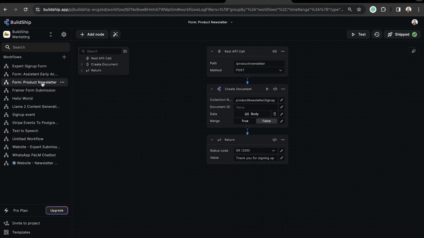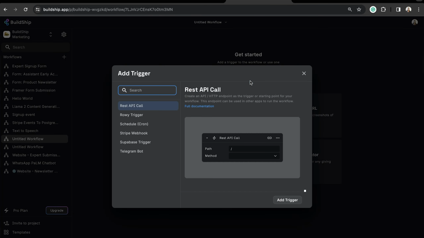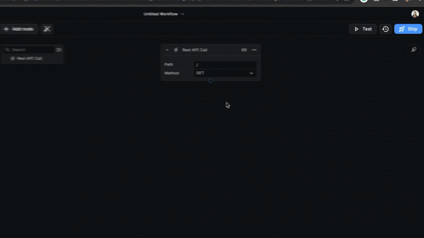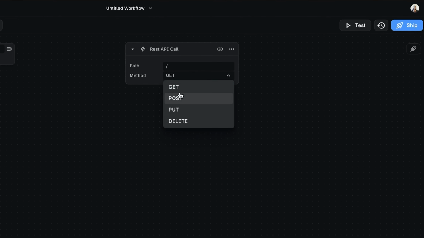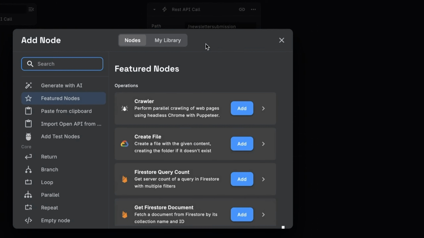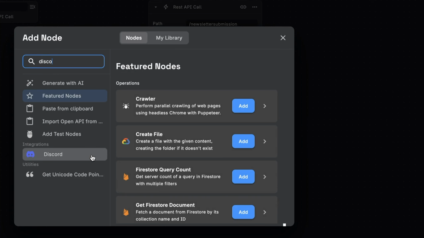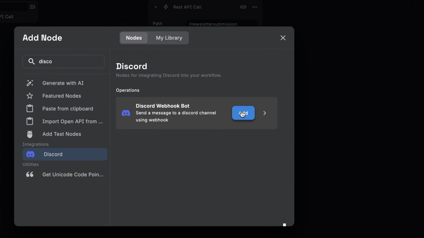On BuildShip, when you get set up, you get a project, and in that you can start building your workflows. You can start from scratch like this, add an API call, and you're building an API workflow. You can make it a post request type. You can give this a name saying newsletter submission. And then you can add what you want to do with it. Maybe you want to send a message to Discord. So you can use our pre-built nodes here and simply add that.